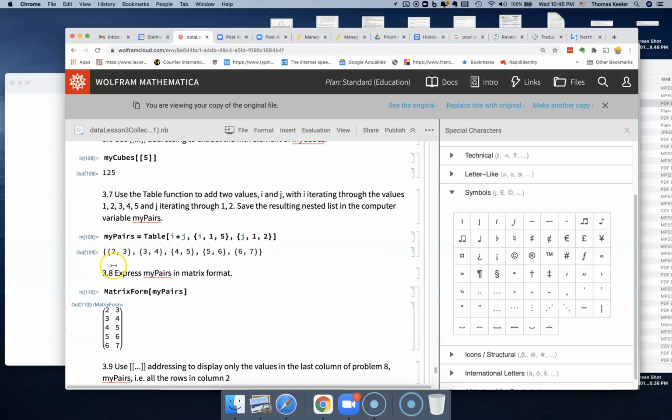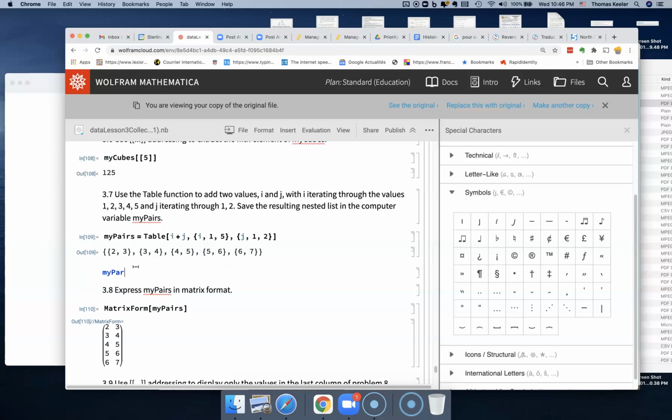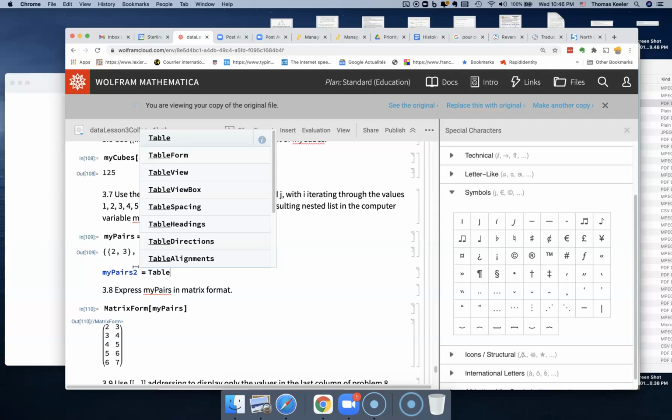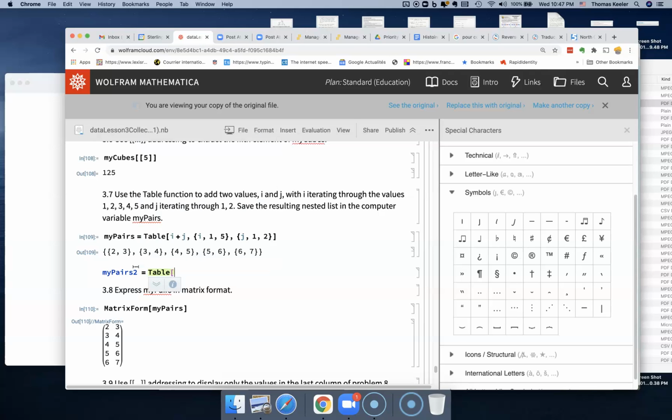Now here's an interesting one, is that we do my pairs, and so we have 5 rows, 2 in each row. Okay, and so we get my pairs looking like that. And so just to help you think about this, my pairs 2, so we could say we can get a table, but this time we do i plus j, comma, and so remember we have to have 2 things in here.